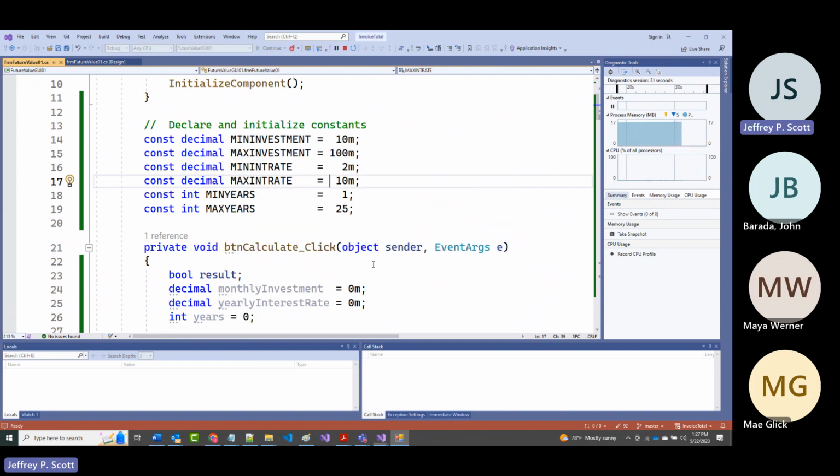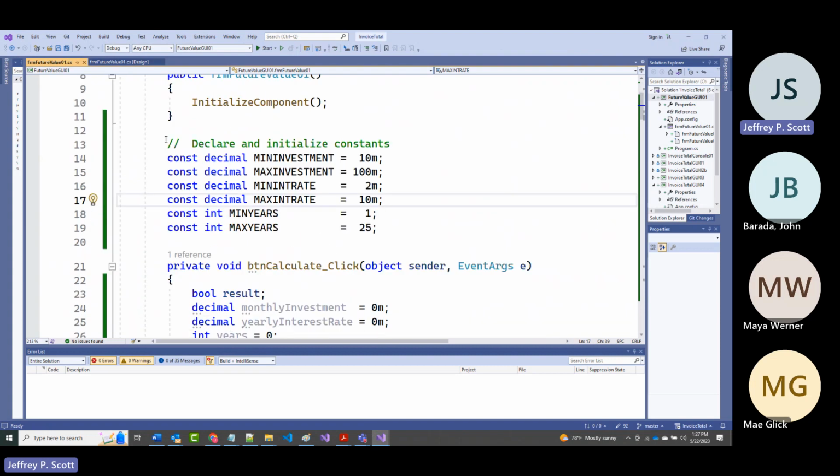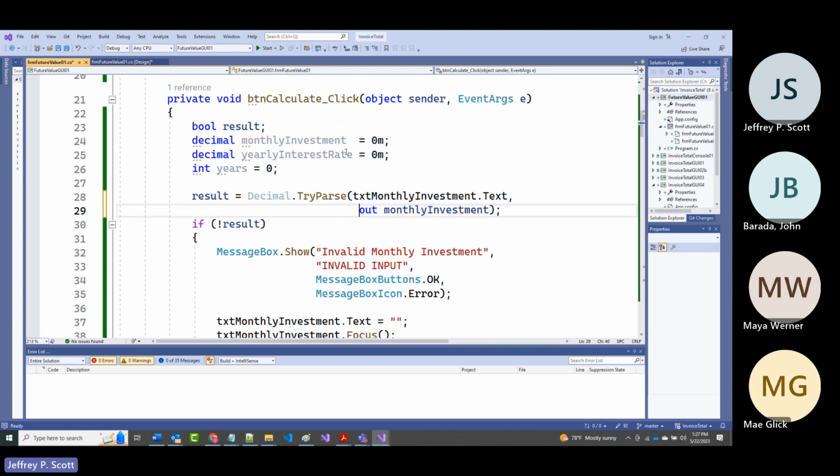So what we did in here, and like I said, give me 3 minutes and we'll be finished. First, I came in and I set some arbitrary constants. So the least you could invest per month is $10. The most you could invest per month is $100. The minimum yearly interest rate is 2%. The maximum yearly interest rate is 10%. The minimum number of years you could invest was 1. The maximum was 25. Then I came in and made sure, let me put this on multiple lines so you're sure you can see it.